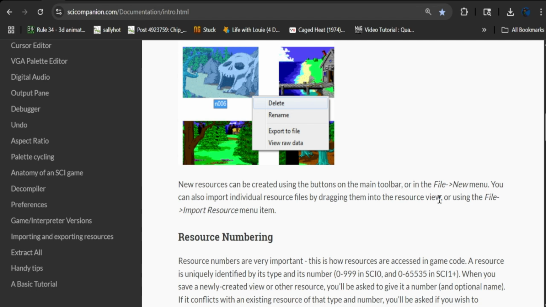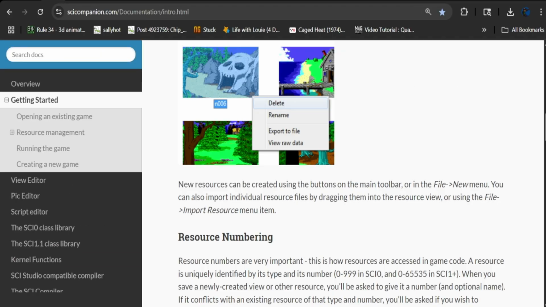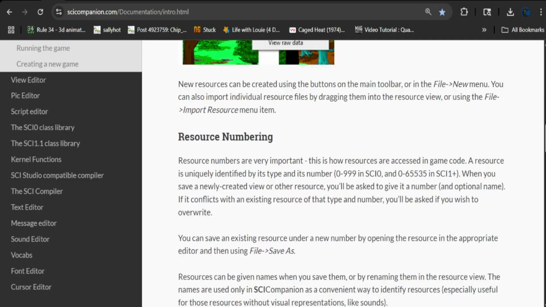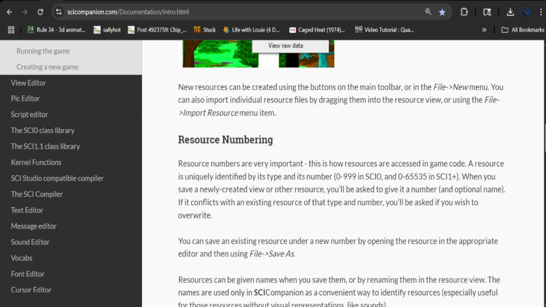When you save a newly created view or other resource, you will be asked to give it a number and an optional name. If it conflicts with an existing resource of that type and number, you'll be asked if you wish to overwrite it. You can save an existing resource under a new number by opening the resource in an appropriate editor and then using File Save As. Resources can be given names when you save them or by renaming them in Resource View. The names are only in SCI Companion.